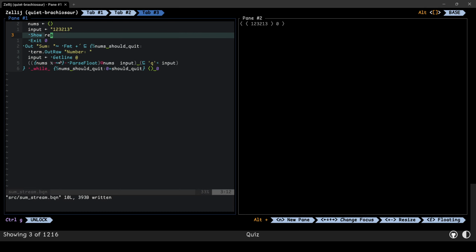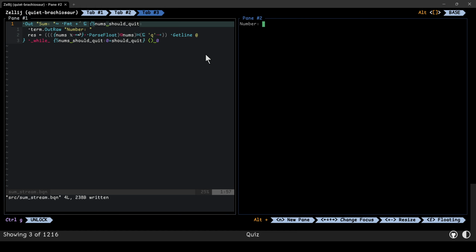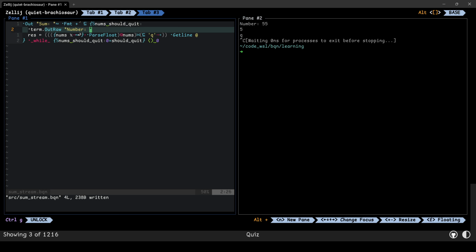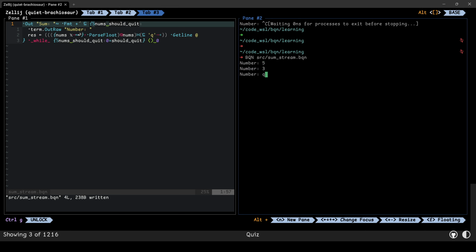But if I replace my line here and then change this to get input, does this work? 55 and 5 makes 60. Oh no, we're broken. What did I do wrong? Oh, that's why. Okay, 5 and 3 is 8 again. Nice. Okay.